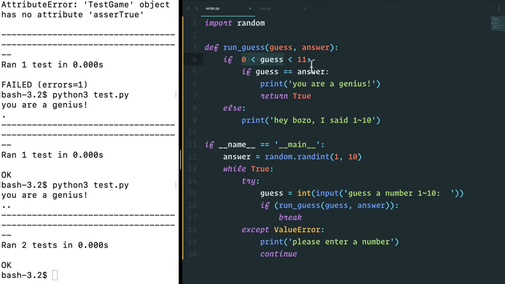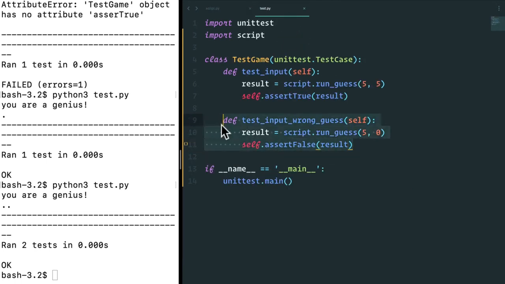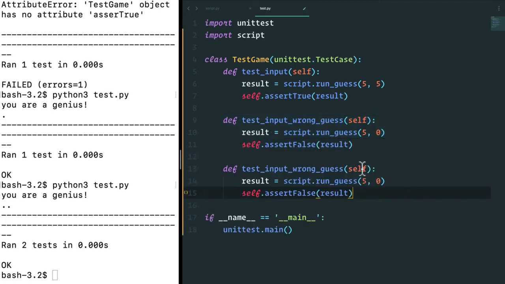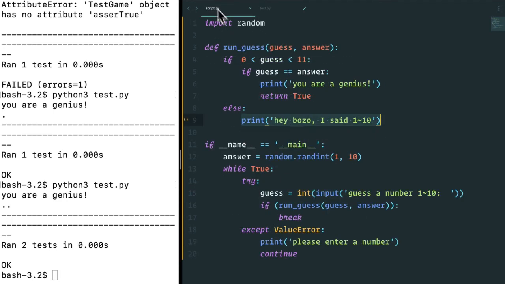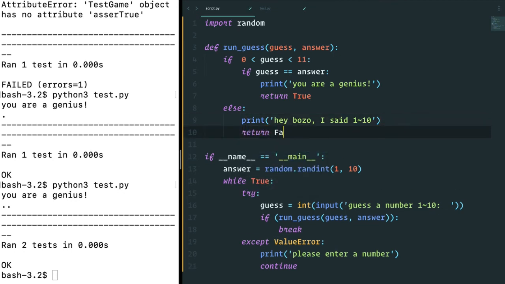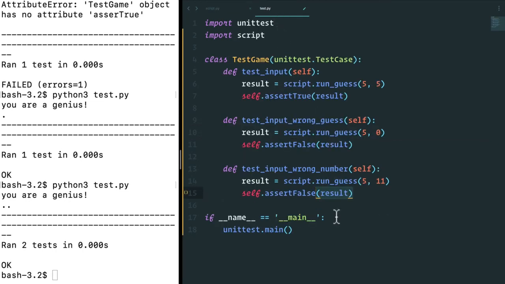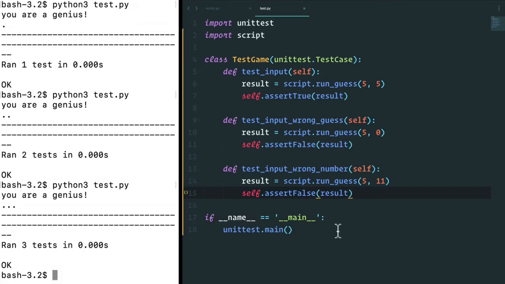All right, well, we want to test that if the guess is not between 0 and 10, or between 1 and 10, in that case, we want to have a print of, hey, bozo, I said 1 to 10. So once again, I can test that if my guess, wrong number, let's say the answer is 5, but I give 11, we want to assert, well, right now we're printing and not doing anything. So maybe we should return false, just to have some consistency here. Again, if I do that and I run, there you go. 3 tests are passing. That's great.